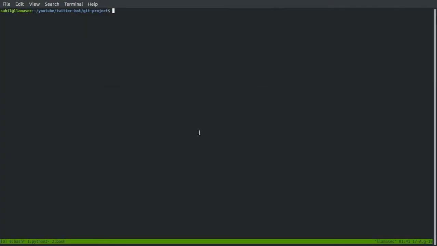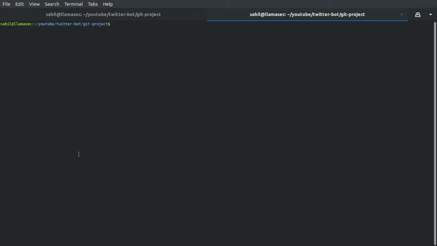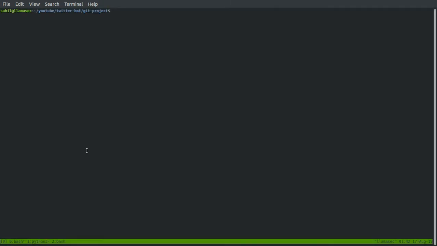So let me open up my terminal, and I'm using tmux over here. If you open your default terminal, you won't get that green bar, you won't get that extra functionality. Anyhow, this is not a tmux tutorial, let's move on.